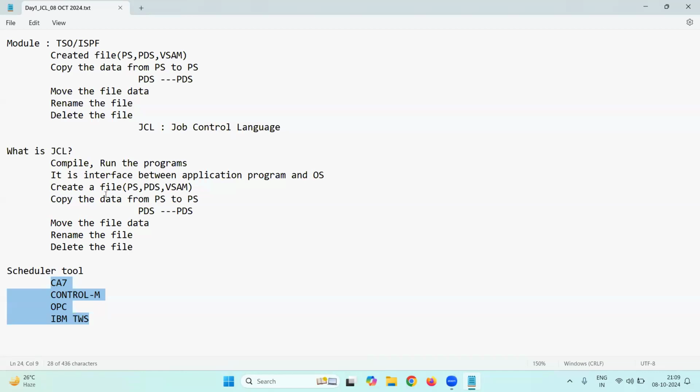So if I want to do execution based on some days, we can do that with the help of a scheduler tool. We write a JCL to delete a file, rename it, or copy the data from one file to another file. I want to execute the same JCL every weekend, every month end, every first week of the month or last week of the month. So that's control.